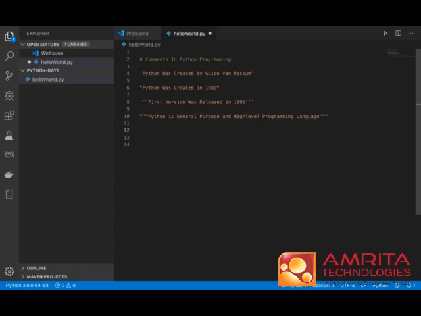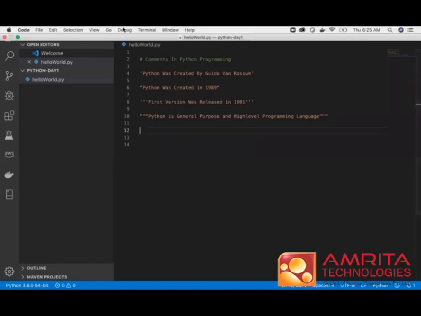Now, whatever I have written in this particular file, all are comments. There are various ways to use comments. One with the help of hash, one with single quotes, opening and closing, one with double quotes, the fourth one is single triples, and the last one is double triples. Now, I save this program.